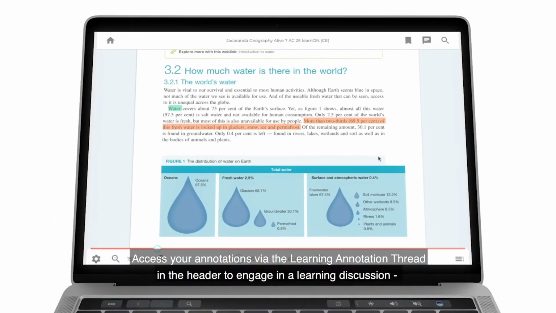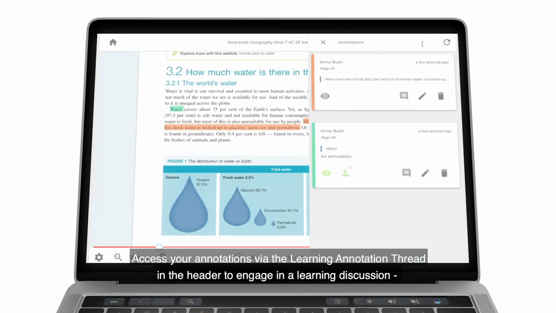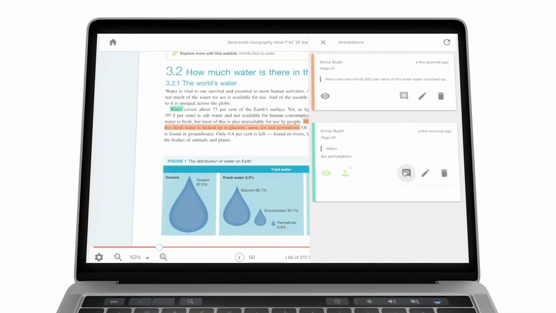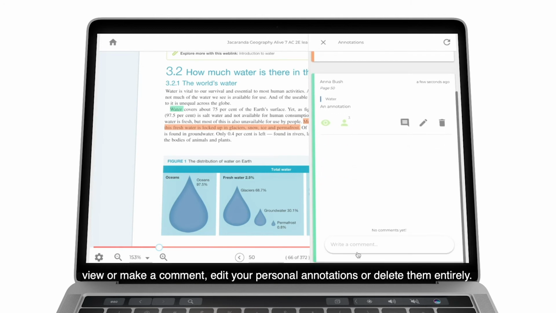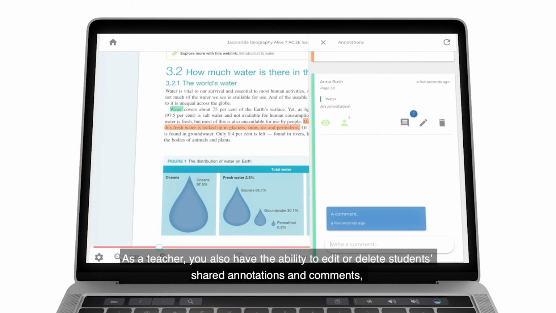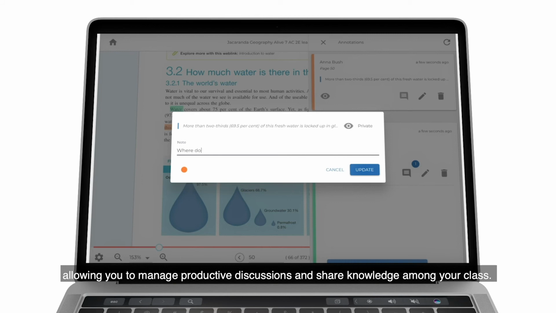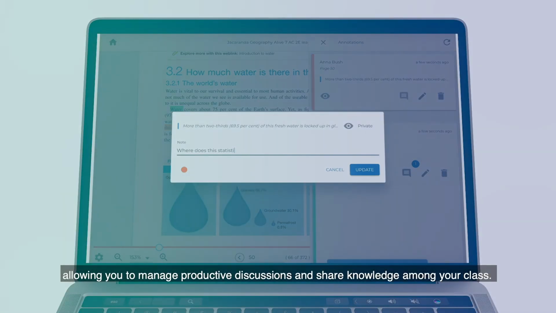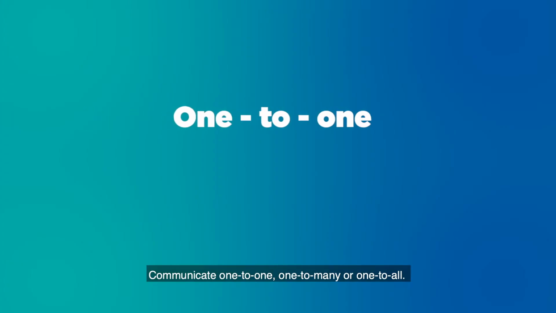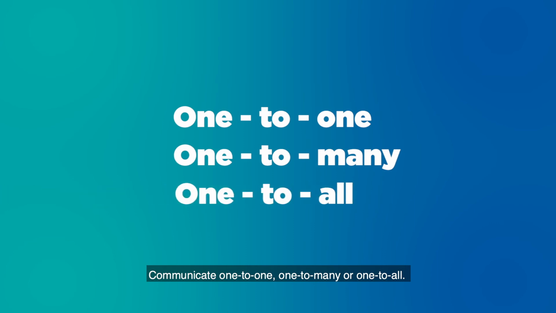Access your annotations via the Learning Annotation thread in the header to engage in a learning discussion. View or make a comment, edit your personal annotations, or delete them entirely. As a teacher, you also have the ability to edit or delete student-shared annotations and comments, allowing you to manage productive discussions and share knowledge among your class. Communicate one-to-one, one-to-many, or one-to-all.